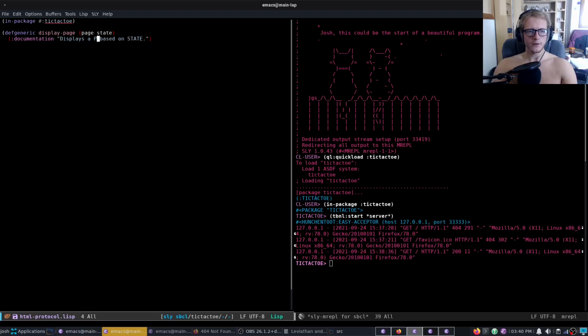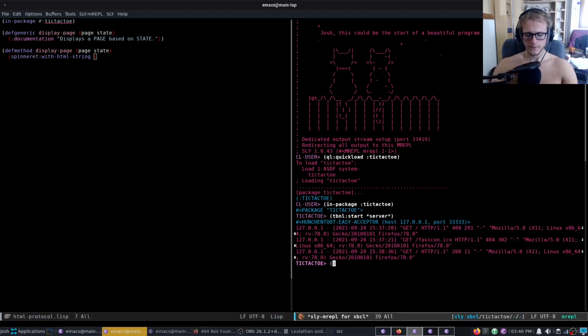I don't know if I've mentioned this previously, but you capitalize the parts of the string that are referencing passed-in variables. But this method, display page state, will use Spinneret with HTML string. So this, quite simply, Spinneret with HTML string.